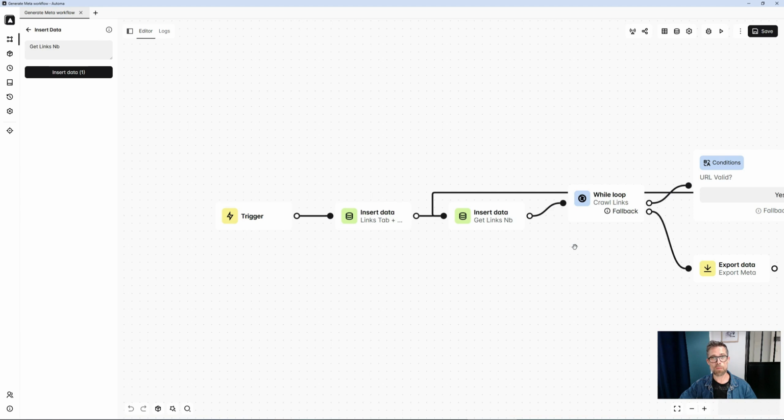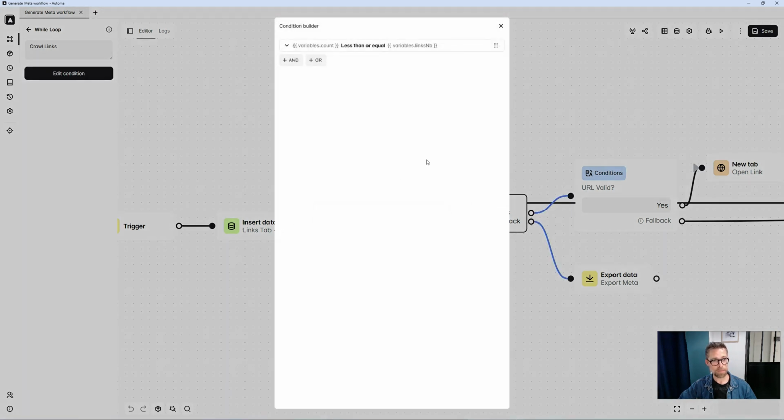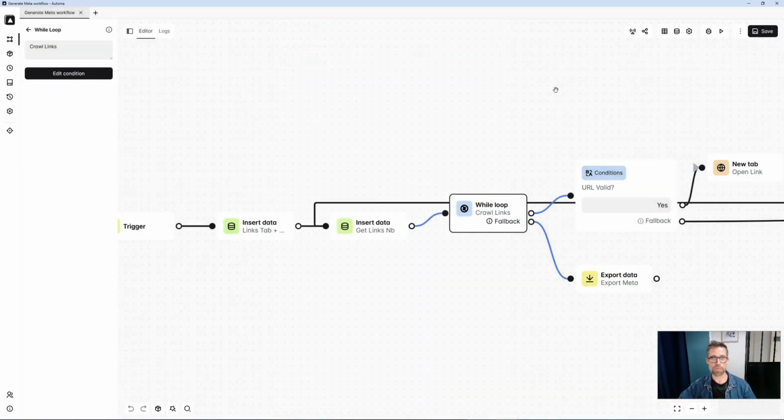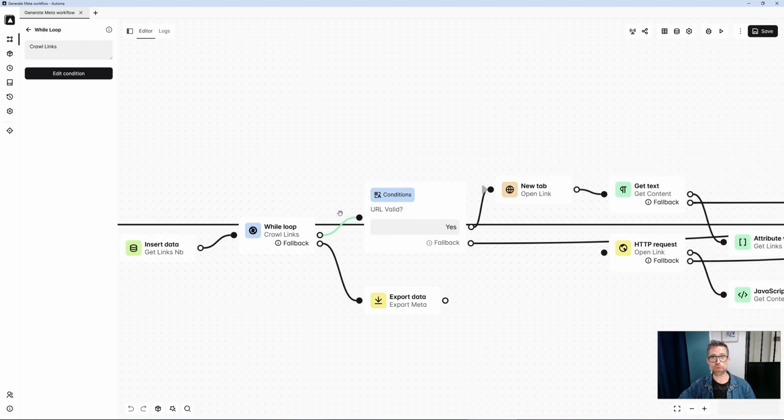This is the beginning of the template. We simply have the URL we entered at the start. So for the moment, the table has only one line. Then with a while loop block, I'm going to create a loop that will allow me to go through all the URLs in the table to be crawled with a simple condition. Basically, I'll just say, as long as my little counter, which starts at 0, is less than the total number of links crawled, you continue this whole process. However, once the condition is no longer met, the loop ends and we exit here.